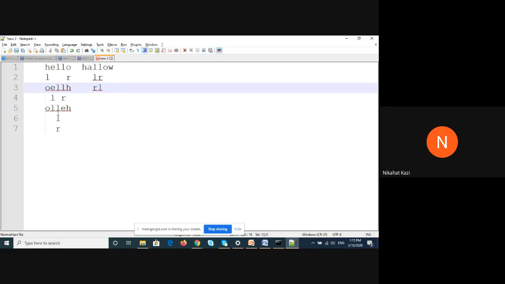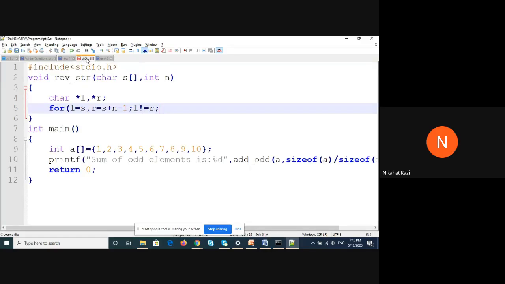While L is less than R, you will stop when you reach either L equal to R, this condition for the odd case, or for the even case, R less than L. So the condition we write here will be L less than R. While your L is less than R, you keep on continuing the swapping.